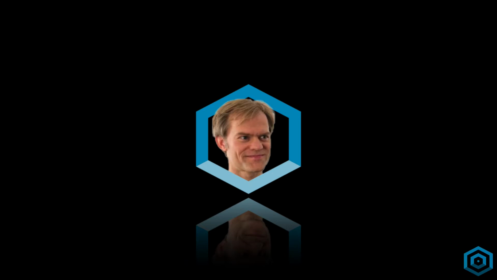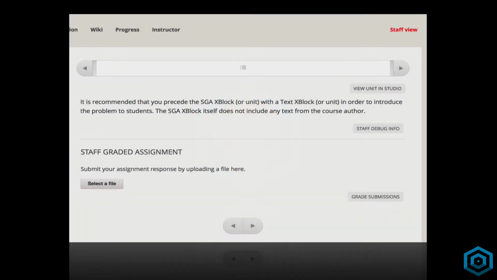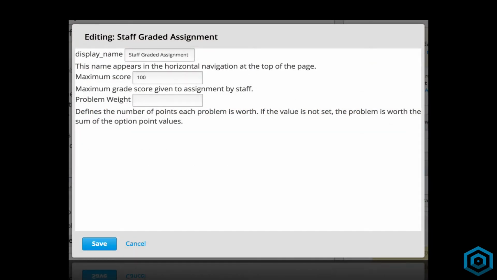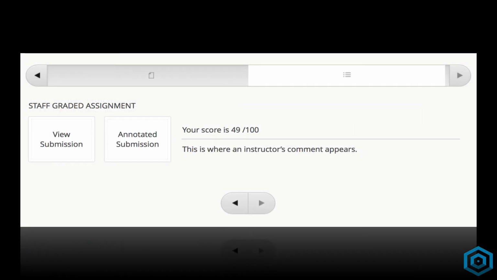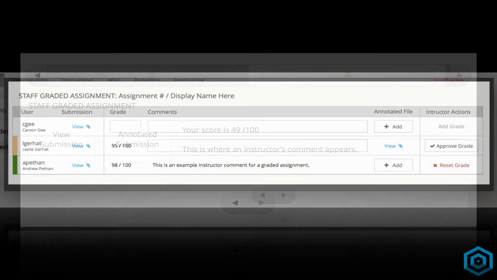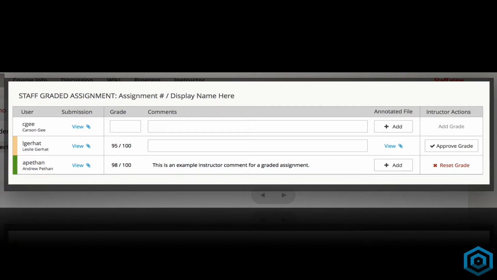But some of the ones that I want to highlight are the staff graded assignment, which my team of developers built for MIT, which essentially lets you upload an assignment. It could be a Word doc, it could be an audio file, a video, really any file that sits on your computer. You can upload it into edX, and then the instructor can download that file, give it a grade, upload it back into the system, and add some notes and some comments.